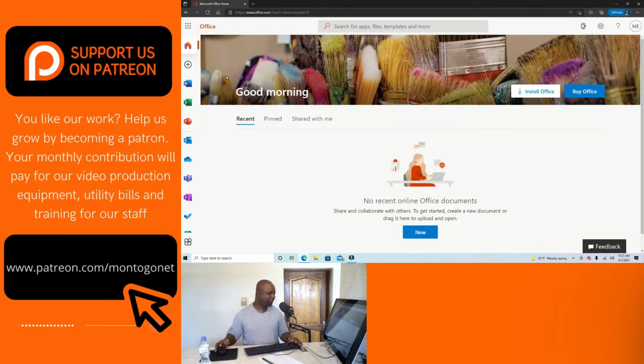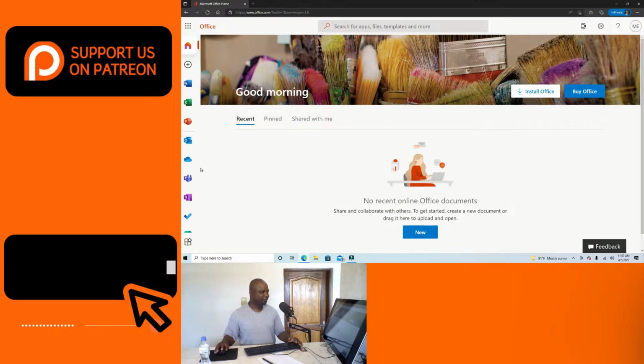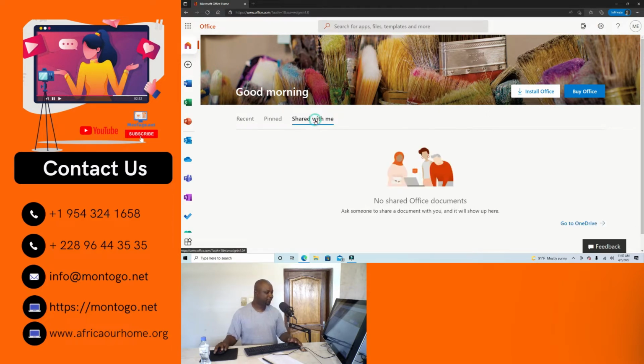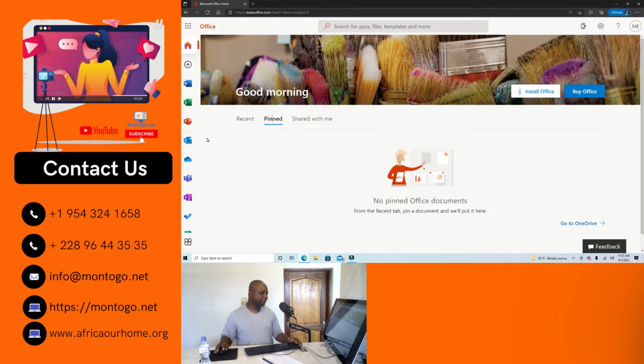Now we have logged into our Microsoft 365 account, and I can open a document from here. We see Word, Excel, PowerPoint, Outlook. This is my account, and if I've worked on a document already, the document will be listed here under my recent, and if someone shared the document with me, then the document will also be listed under shared with me here. And if I'm working on a document and I would like to come back to it, I can also pin it. In that case, it will be listed here.